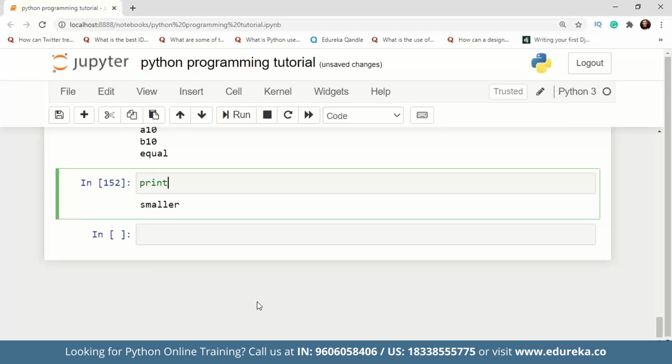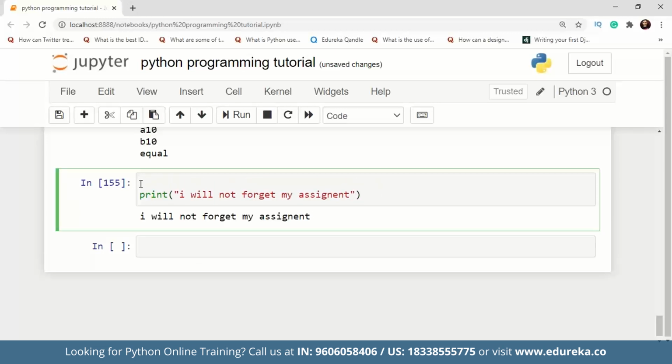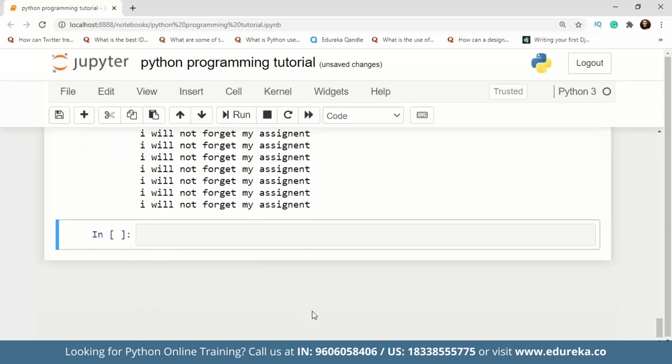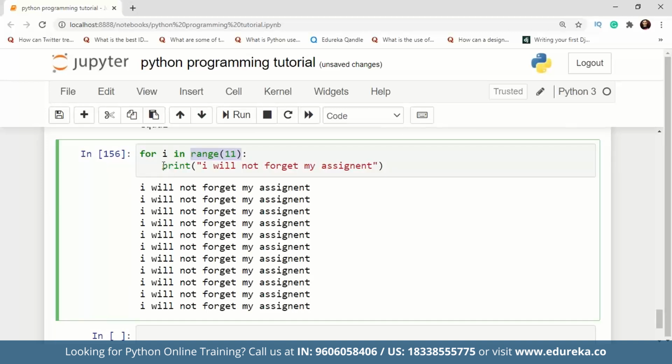So let's say we have to print "I will not forget my assignment." We have to print this 10 times or 20 times or any number of times. So what I will do here is, I'll take a for loop for i in range 11, because we have to print it 10 times. As you can see, guys, this is a very practical implementation of how we can use a loop. Two things to observe here: the number of iterations that we want, and what exactly is the output that we want from the loop.